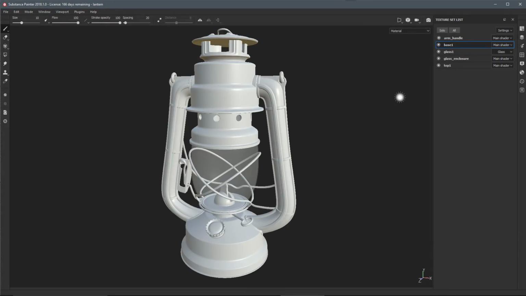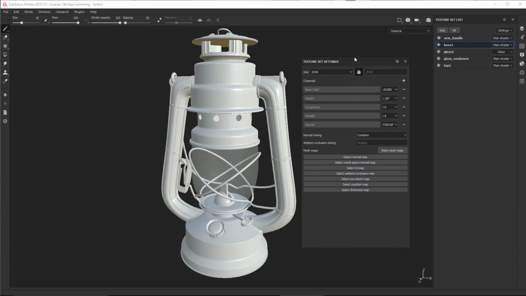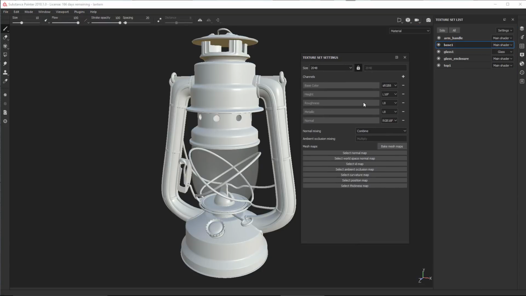In this video, we're going to bake a set of maps that we're going to use throughout the texturing process. So here I'm going to open my texture set settings, and I'm just going to undock this window here in the UI. Now you'll notice that I have my base texture set list selected, and here is the settings, and as we covered in the previous video, each texture set is going to have its own settings.